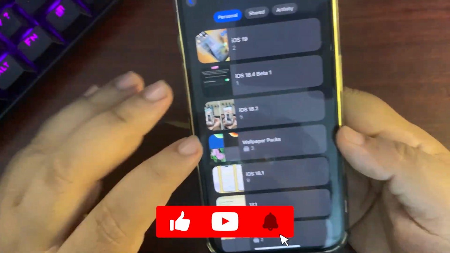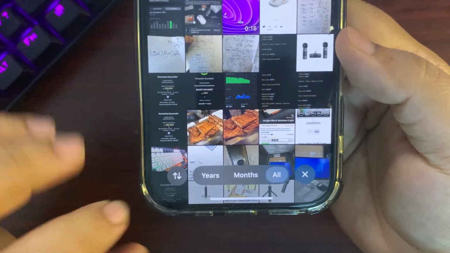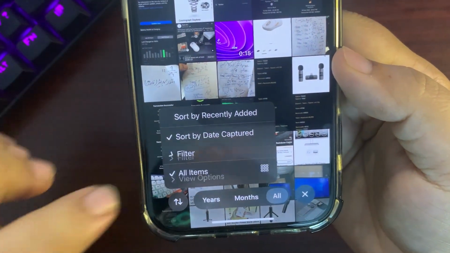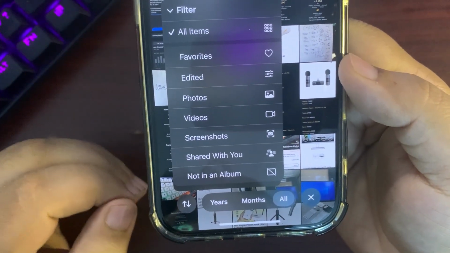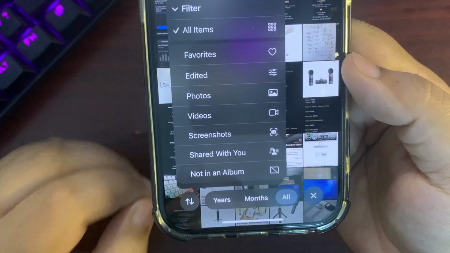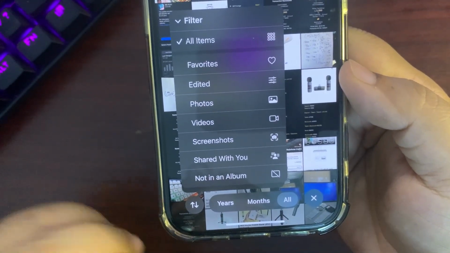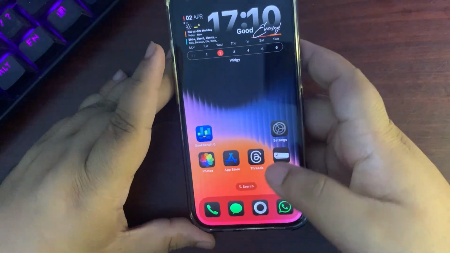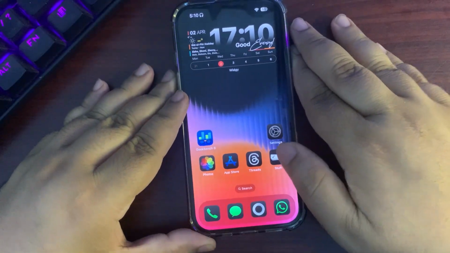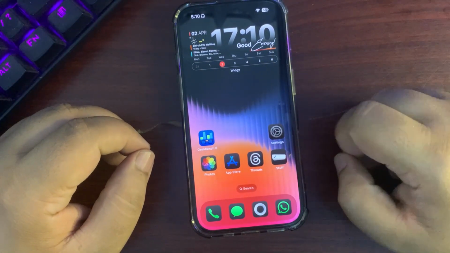Also, when you are in your Photos app, there is a new filter available known as Not in Album. It will only show you the photos that are not organized in an album. It's a small change, but it is going to be useful for many people. These are all the changes from the Photos app, but there is a lot more in iOS 18.4.